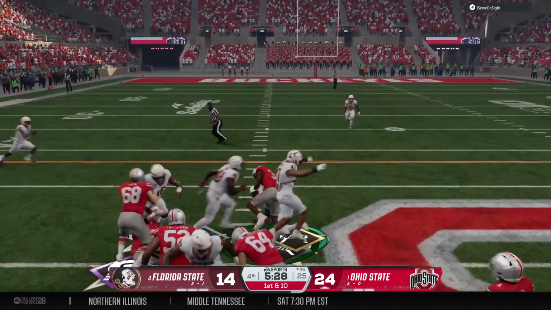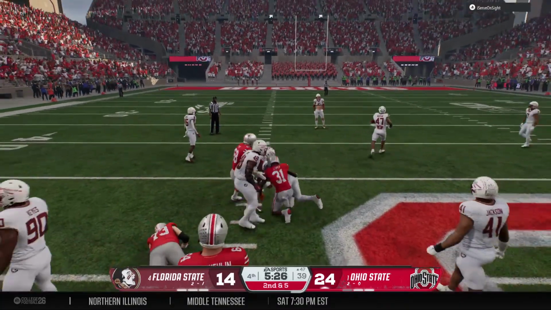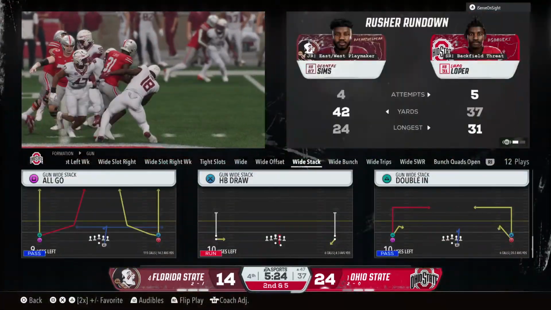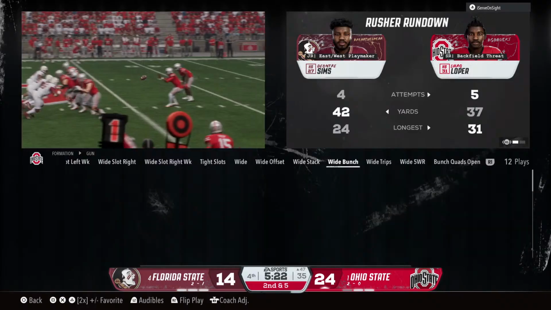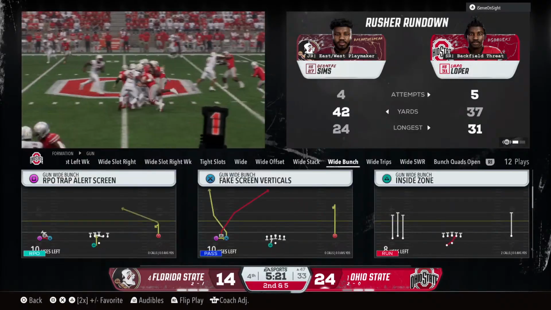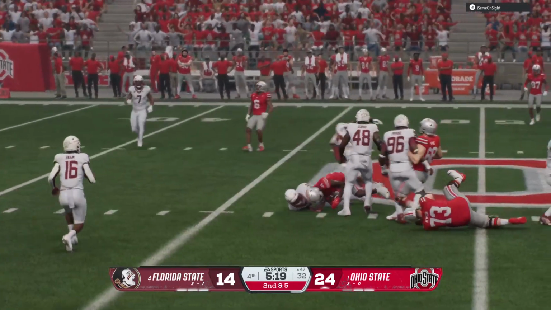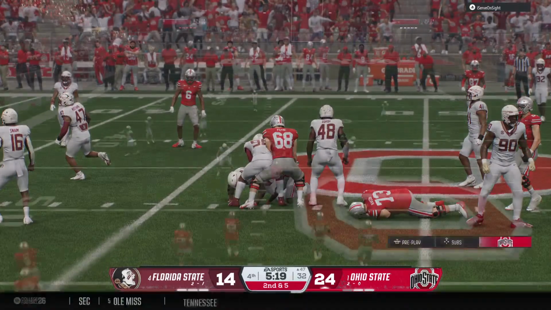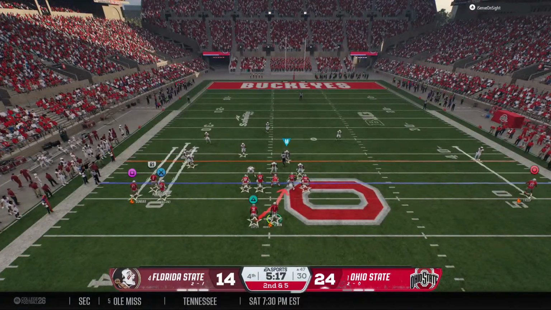Handoff here from the shotgun. Able to fight for a decent gain here in that running play. Hey, you got to do what you got to do. You got to rely on that offensive line in the running game here to be able to secure a victory. Good call, and just keep working that clock. A gain makes it 2nd and medium.